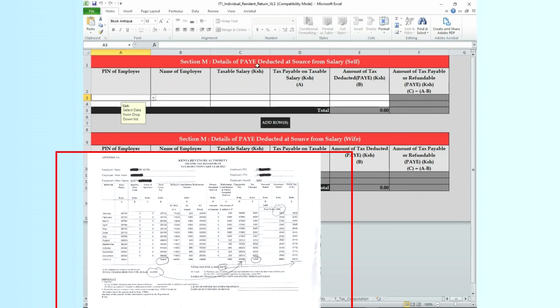This is the pay deducted at source from the salary. I'll key in the PIN of the employer. You just click the drop box, it's over there. The employer name, you key in the employer's name.